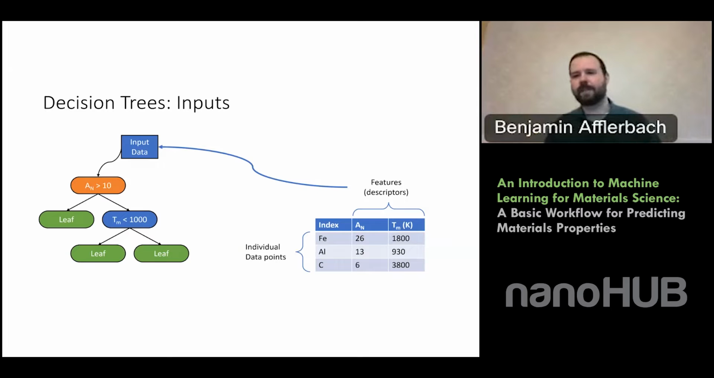And the two that I've put in this sample data set are the atomic number on the left there and the melting temperature. What we can see is we have three individual data points. They're elements in this case, so iron, aluminum, and carbon. And what we're showing is how each of these could then flow down through this tree and make splits at each of these nodes. There's a single feature assigned to each node, and we're asking a simple binary question: is the feature greater than or less than a certain number? So is atomic number greater than 10 in the orange box on the left there? And then is melting temperature less than 1,000?